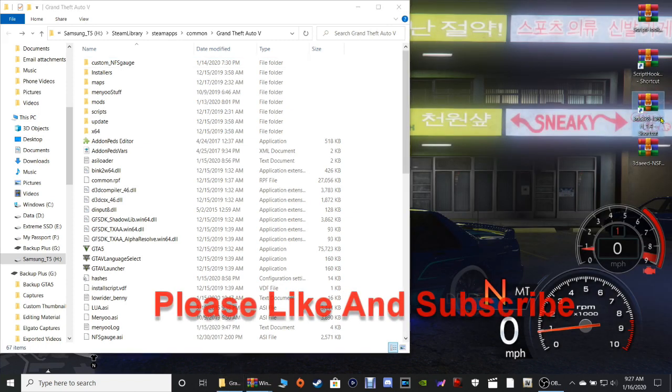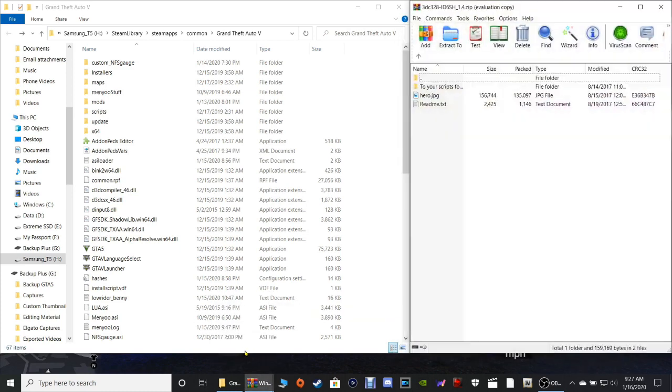Next up is going to be our Initial Hud, which is the RPM gauge of this thing right here. So go ahead and double click that, guys. Let's bring that up. Now, as you guys can see, this says to your scripts folder, okay? So we're going to double click that.